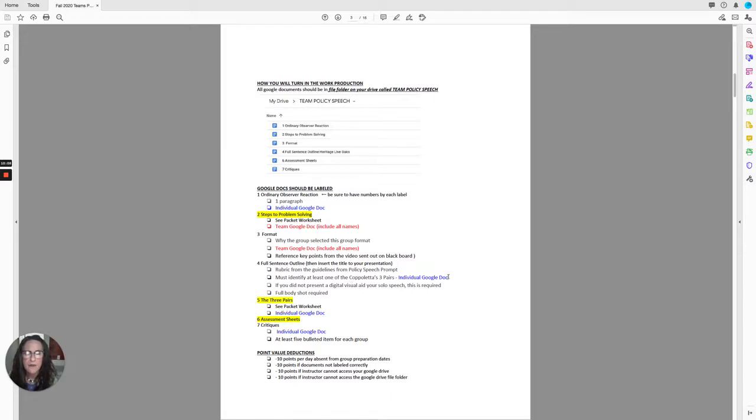Now, in the individual Google Doc here, let me just repeat myself: if you didn't do a visual aid, make sure that you have a visual aid that's digital, not a physical object, but something that's a digital element, like a Prezi, a PowerPoint, a video, something like that. It's a full body shot. This right here must identify at least one of the couplet 3 pairs. Make sure that's in your speech. You don't have to say it explicitly, but if you want to, it might be helpful.